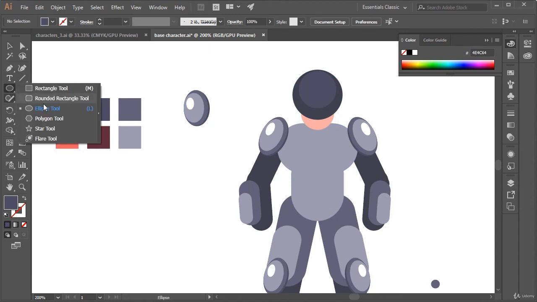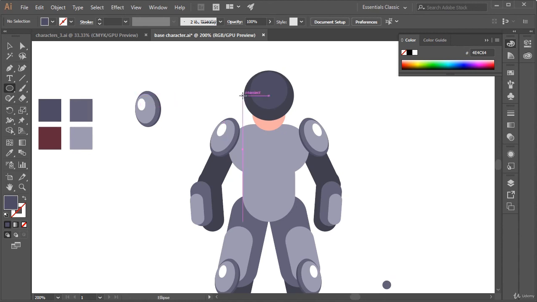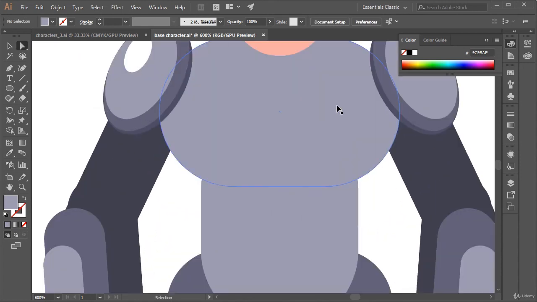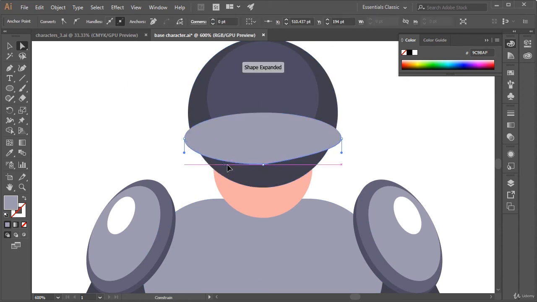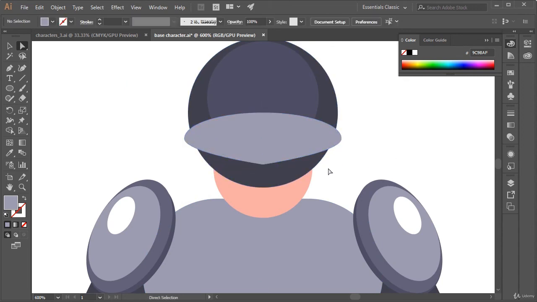So let's use the ellipse tool. And let's go ahead and make a visor here like so. I'm just going to color this in the lightest color. Now using the direct selection tool, if we zoom in here, we can actually select the lowest anchor point and we can move the handles into the center just to create a nice point for our visor.